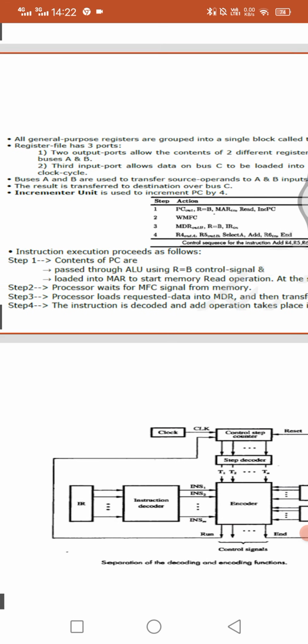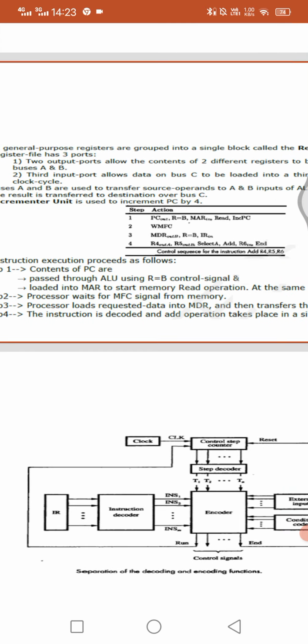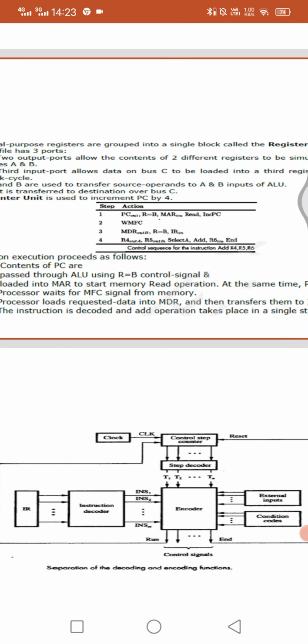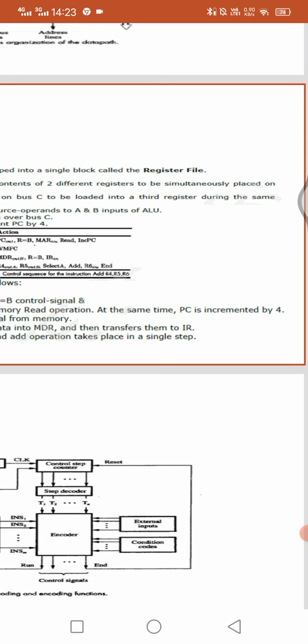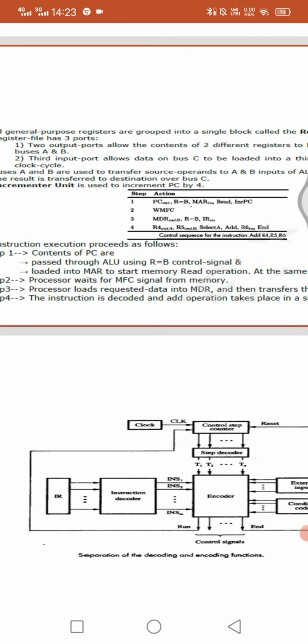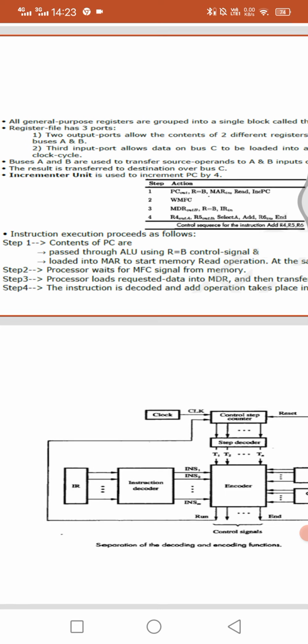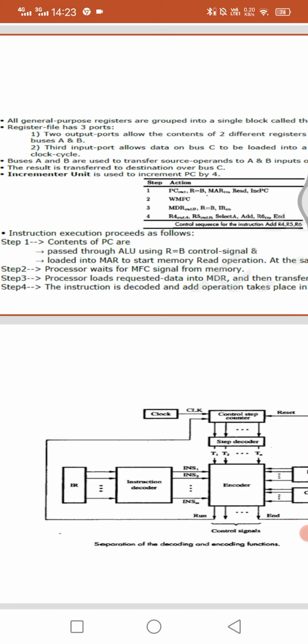So the instruction execution proceeds as follows. The content of PC is passed through the ALU using the R = B control signal and loaded into the MAR to start the memory read operation. At the same time PC is incremented by 4, and in the second step the processor waits for the MFC signal from the memory, meaning memory function complete.